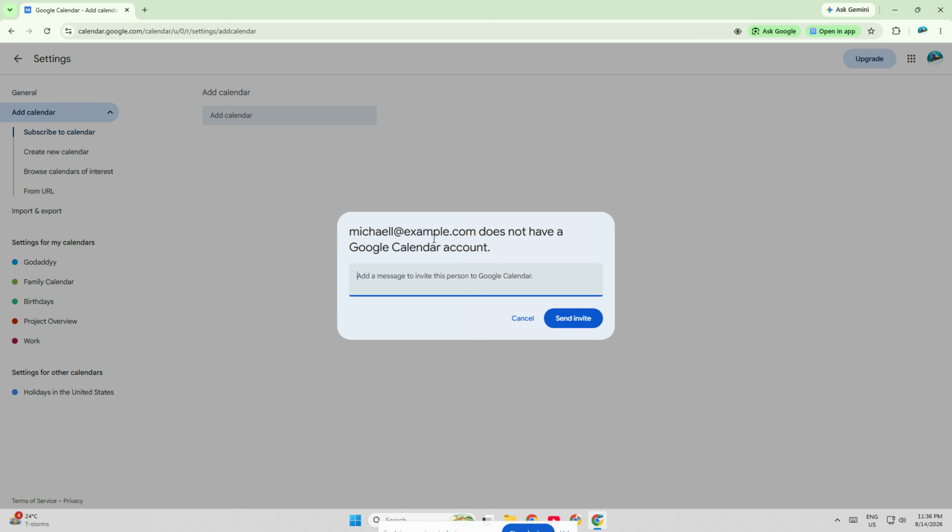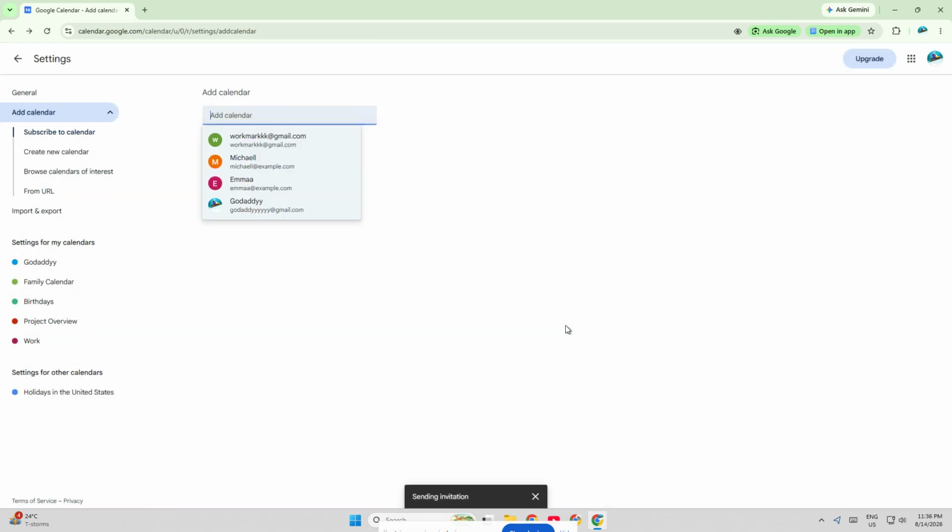Google will now check whether you already have permission to view that calendar. If access is available, the calendar will usually be added right away. But if the calendar is private or restricted, you may be asked to request access from the calendar owner. This is completely normal, and it just means the owner needs to approve your request before the calendar can appear on your account. If that happens, send the request and wait for the owner to grant permission.